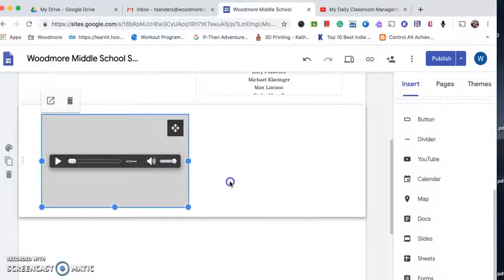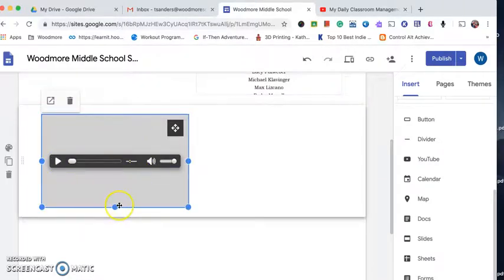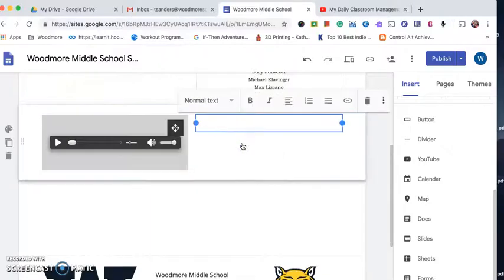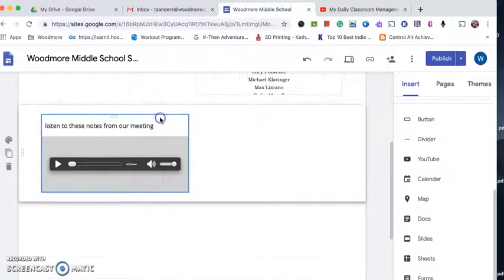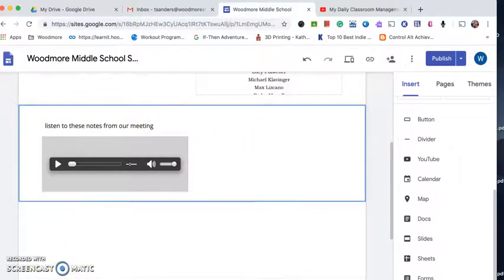So basically this is an audio file that people can click on. I could also put some stuff above it. I could double click, put a text file that's like, listen to these notes from our meeting, and then put it right on top of it. I could change text style and everything like that.